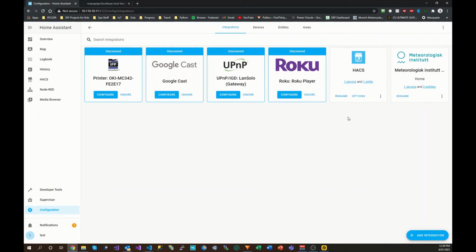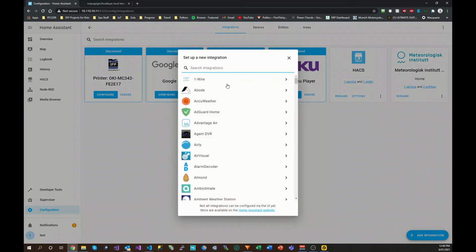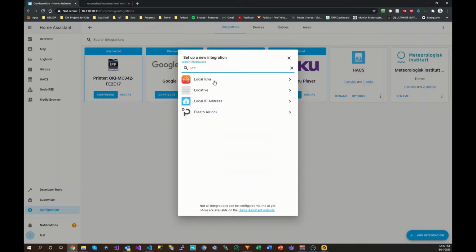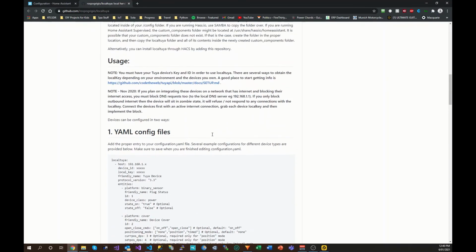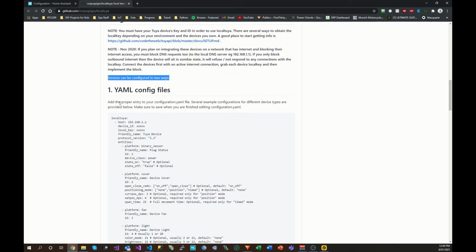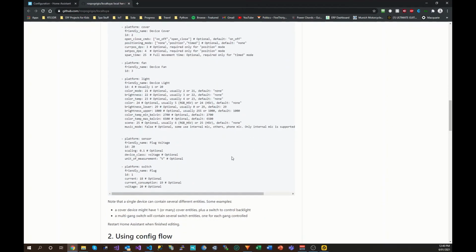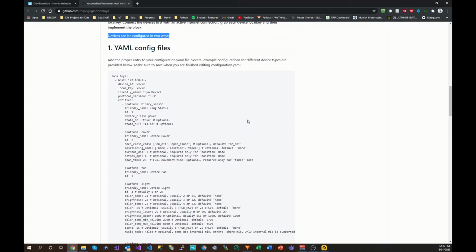Anyway, I'm rambling, sorry. Go to the integrations page under configuration, hit add integration, and we go local Tuya. And one of the things that I missed initially when I first was setting this up was this little line here, which kind of buries the lead. And that says devices can be configured in two ways. Now, by missing that, it really should be larger text or written in red or something. I proceeded down the road of trying to configure everything in YAML, which, I hate YAML. If I can avoid using it, I will.